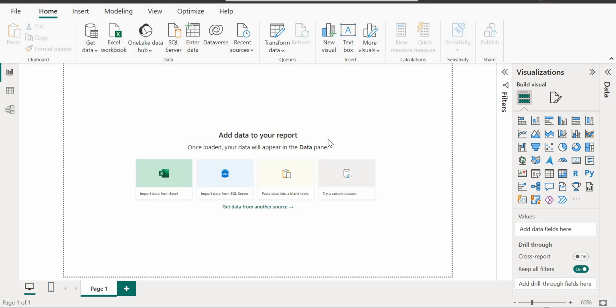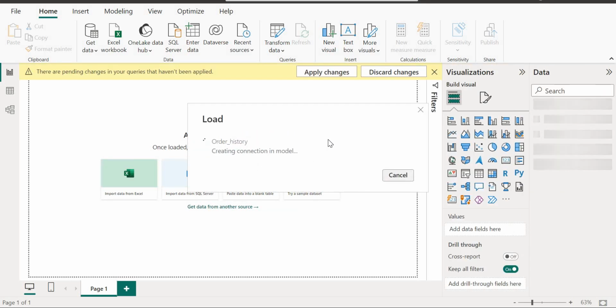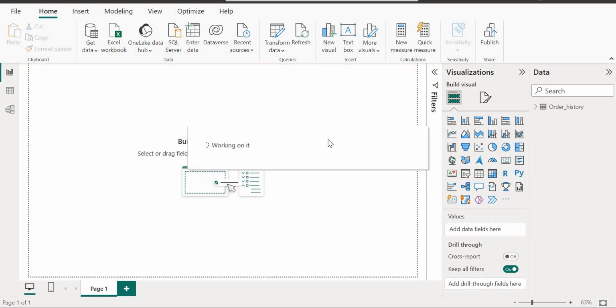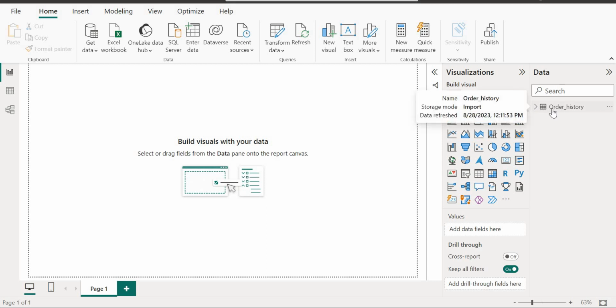Again, depending on the size of the data, it takes a while. Since my sheet contains only around 2000 records, it's very quick. But when you are working with real-time data, it contains thousands or millions of records, so the load might take a couple of minutes. In this case, it's quicker because the number of records is small. Now on the extreme right side, you see order history, the name of the sheet you kept; the same name comes here by default.